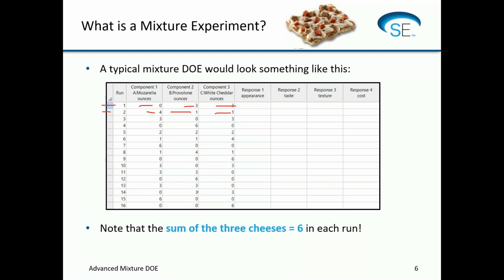So you would prepare a pizza with no mozzarella, 3 ounces provolone, 3 ounces of white cheddar, put it in the oven, and then measure the responses, and then repeat that 16 times for each cheese blend. And then notice that the sum of the three cheeses equals 6 in each run. So again, I know I've said this already 4 times, but it's really the key point to take home.